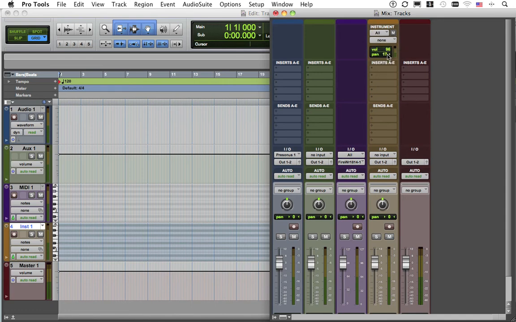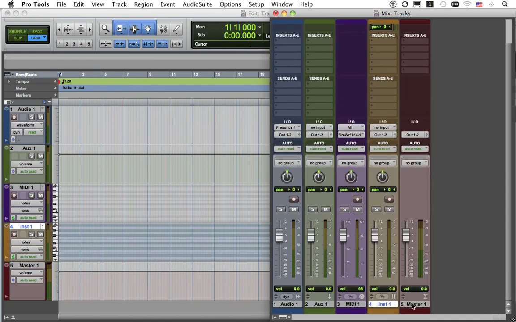Now the last track that we're going to look at is a master fader track, and what that does is that it controls the overall level of all of the audio tracks that you have in your session. So when you turn that volume down, it turns down the overall volume of all of the tracks.